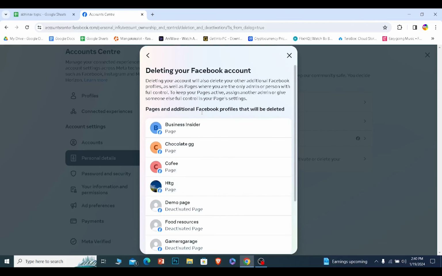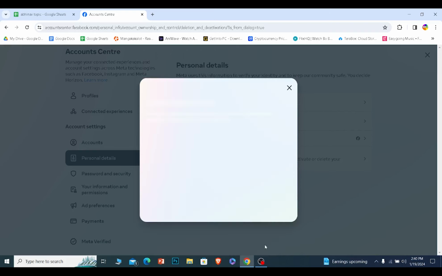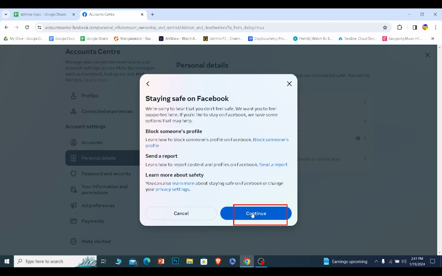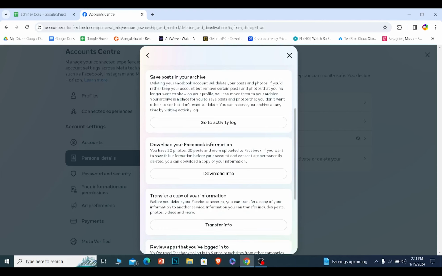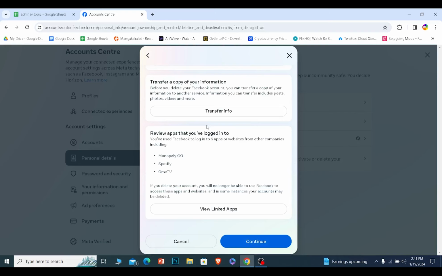Once I do that, it's going to say all the Facebook pages linked with my account are also going to be deleted. If you're okay with that, click on continue and then choose the reason why you're trying to delete your account. Click on continue. Again, click continue again. And over here, if you want to download your information, you can download it, because after you delete your account, you won't get it back.